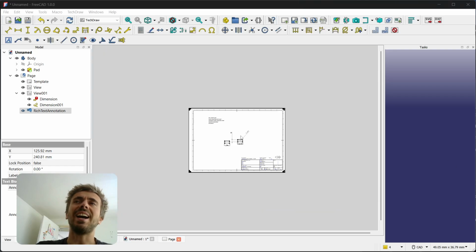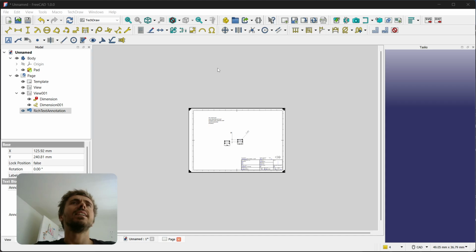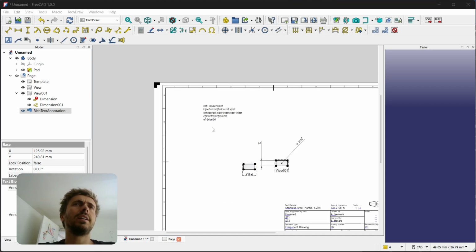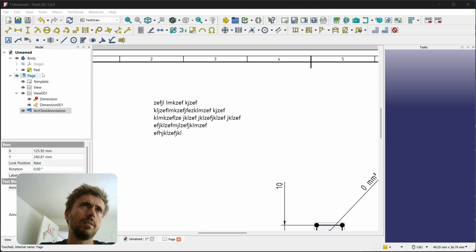Hey, what's going on? Again, a new video on my quest to make TechDraw more user-friendly. So the next tool we are going to improve is the annotation tools. In main FreeCAD currently you have two tools to make annotation, the first one here and the second one here.